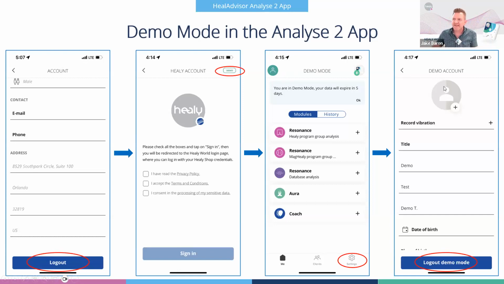But you basically go to your account. You can also just go to settings and go to your account, and then scroll all the way down to the bottom, and you'll see log out of demo mode. So just look for that. That will take you out of demo mode. And then when you want to use the Healy device for yourself again, you just have to log back in on your account and go through that same process that you did earlier. So yeah, you can just begin again. There's no limit on the number of demo modes you can do. You can just start it again if you want to hold on to it longer than 5 days.